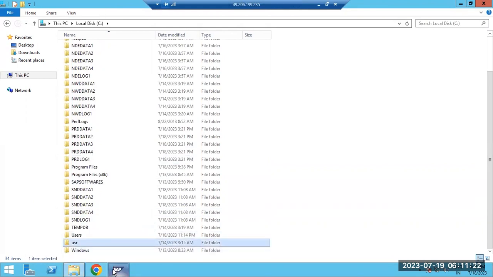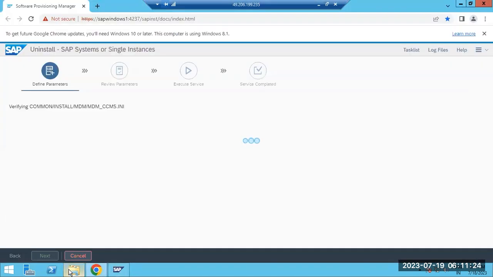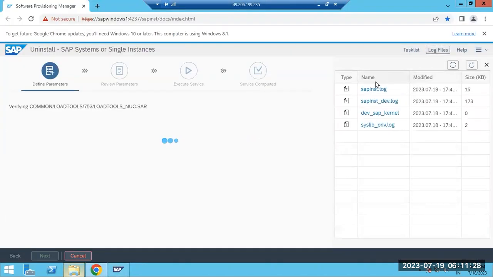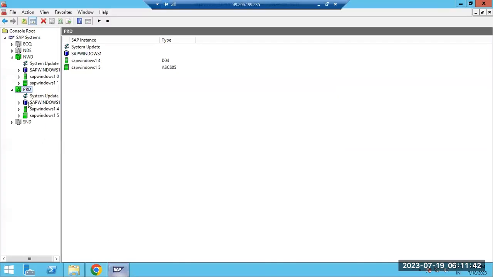So in case there is a requirement in real time to uninstall, then we can use this SWPM. Suppose you wrongly did the installation, how do you handle that? Uninstallation can be performed using the SWPM only. Then rename, suppose, we can also do the rename of these systems, right? That we will also practice now.